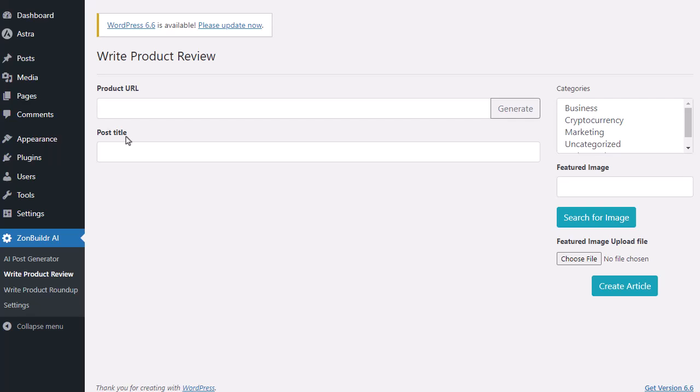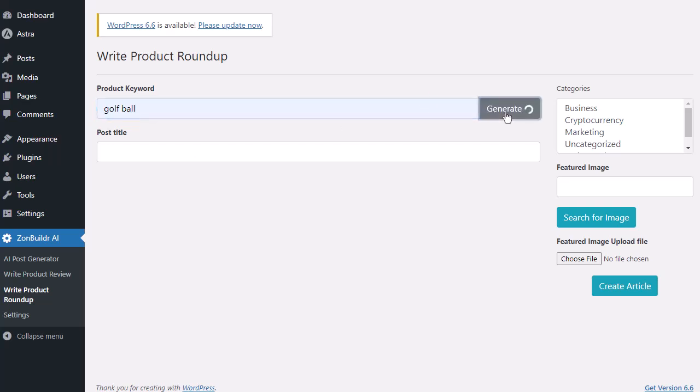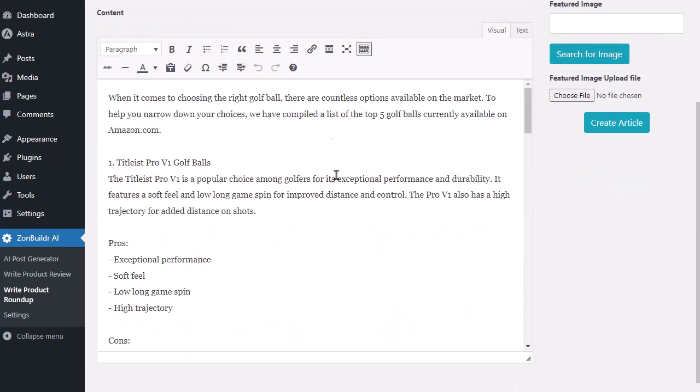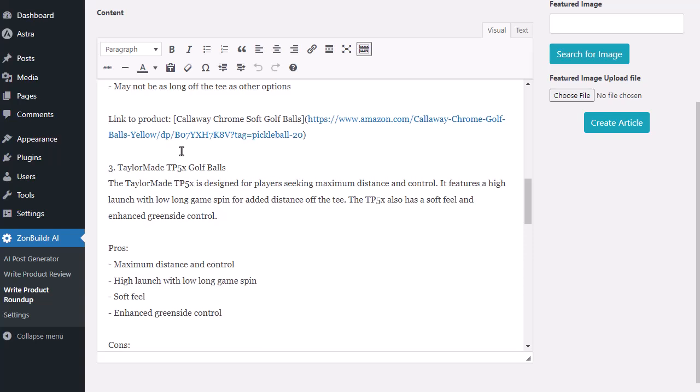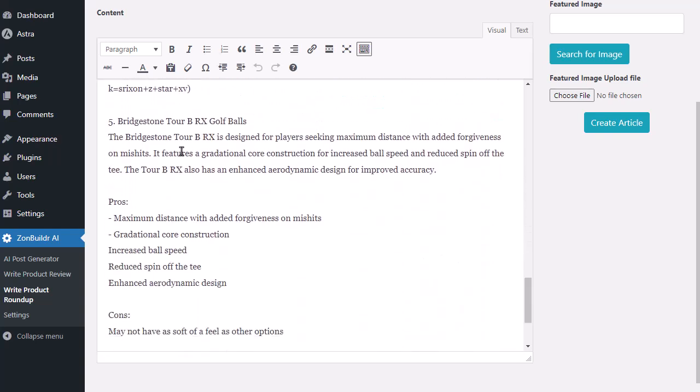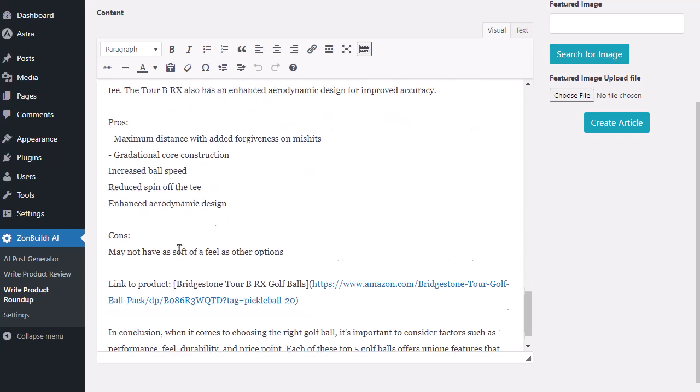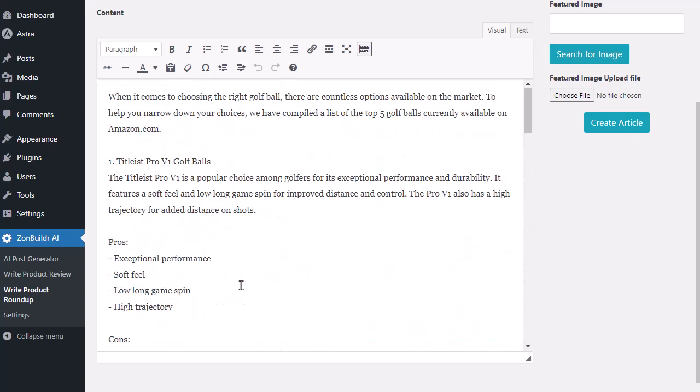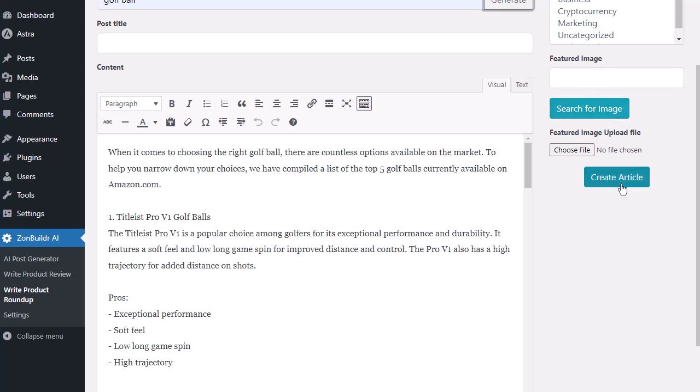Again, we can go back here and write more of those, but we also have a product roundup. Instead of choosing a specific product, we just choose a product type. Let's say I want to write an article on the top golf balls in the market. I simply put in the product keyword, which in this case is golf ball, and it'll create that content for us. Once again, it wrote that content for us, has a little introduction, and now it's going to list out the top 5 choices for that keyword. We have the title Pro V1, there's our affiliate link. It's just going to list each of the golf balls in the list. Each one has pros, cons, our affiliate link, and then a conclusion. So I can add the featured image, create article, and it's done.